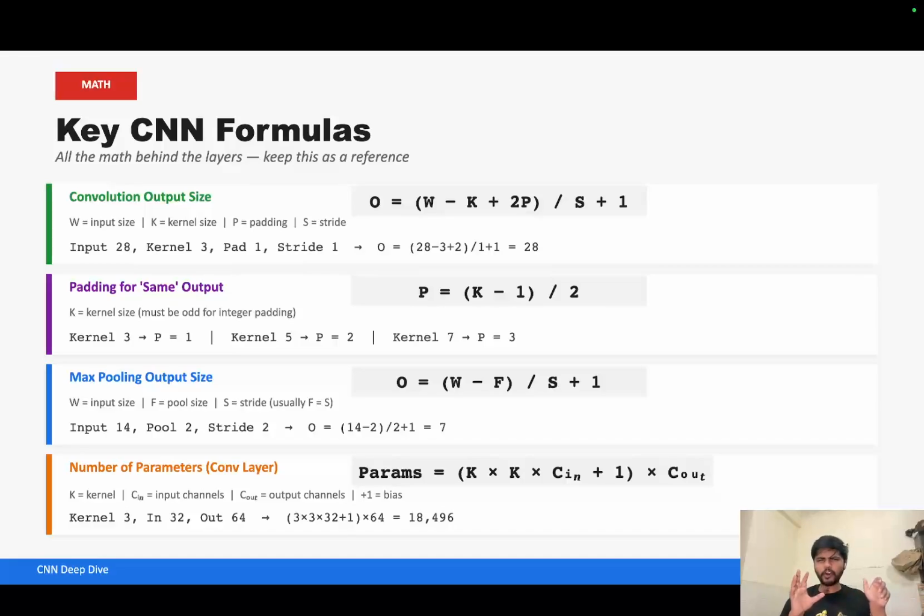For any convolutional network, you have a simple formula: your output size will be (W minus K plus 2P) upon S, plus 1. So the denominator is only S, and after that it is plus 1. I wrote it very badly.